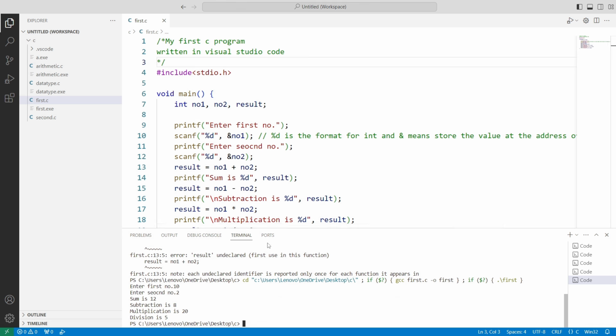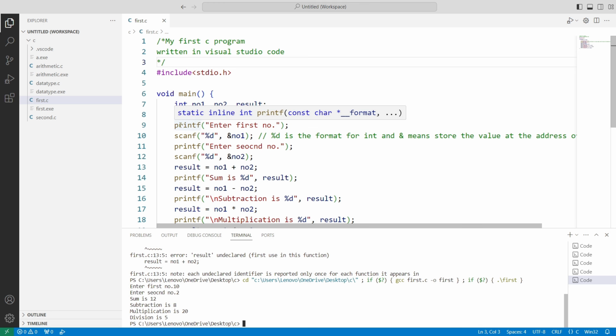So we have learned that every program should start with stdio.h. The entry point of C is main. Main can return a value. In that case, you need to specify the return type. And if you do not want to return any value, void. We have declared three variables of type int. We have used printf to output something and scanf to get something from the user. Semicolon to terminate everything.